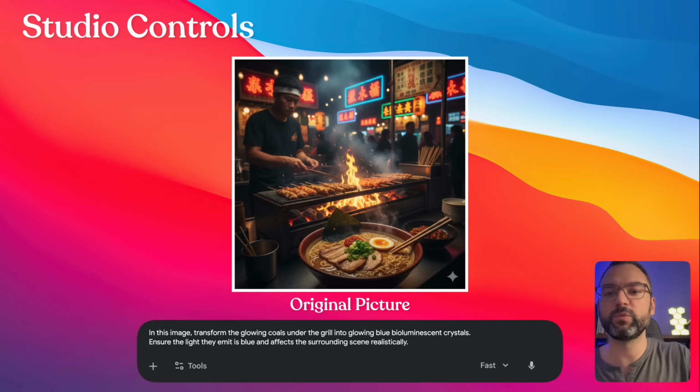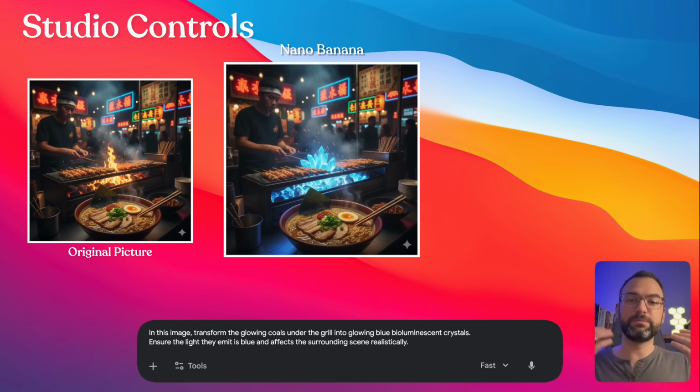Now, here's what happens when we try this out with Nano Banana. It actually puts the crystals in the bottom, but then you can see they're kind of shooting through, and it doesn't look like he's cooking anymore. It's missing the point of, hey, we're cooking, but we just changed out and substituted coals for this new type of heat. Now, here's what happens when we tried it with Nano Banana Pro.